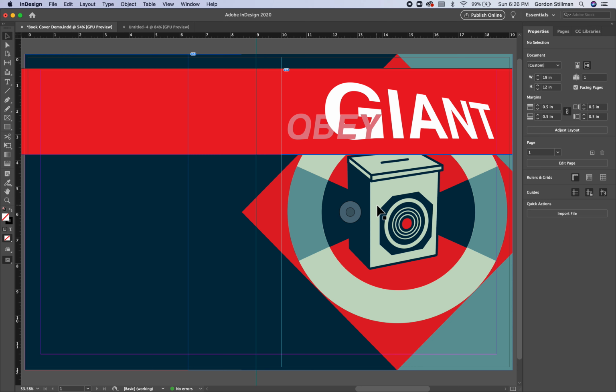So I have a graphic and I have a title. And we see here from the links that those are actually from separate files. And then I do have a few just basic color blocks that are generated directly in InDesign.